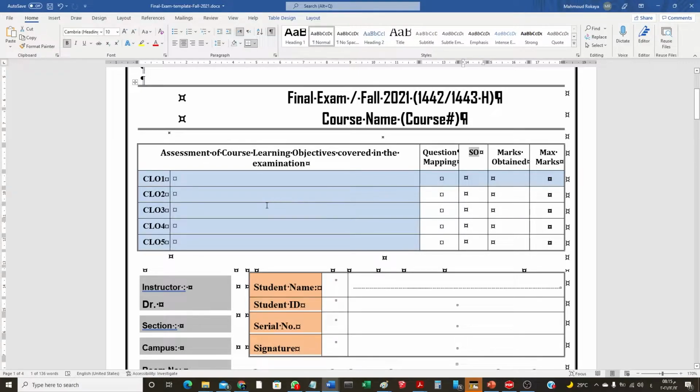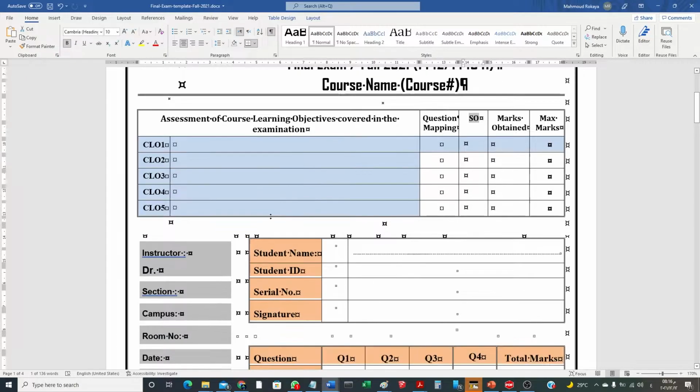For example, also if question 1 assesses CLO1 and CLO2, you should determine a percent sharing, or it is 50-50. So it is 50-50, and this will be the common case. So you will add here the half mark of question 1 for CLO1 and the other half for CLO2. And you can generalize this process for all CLOs.